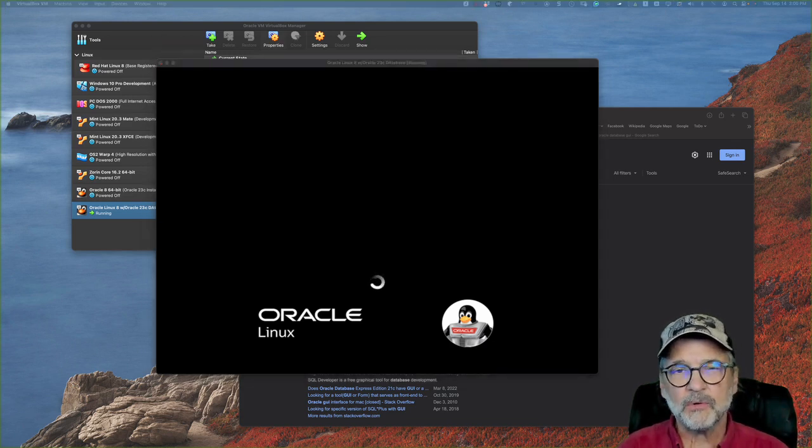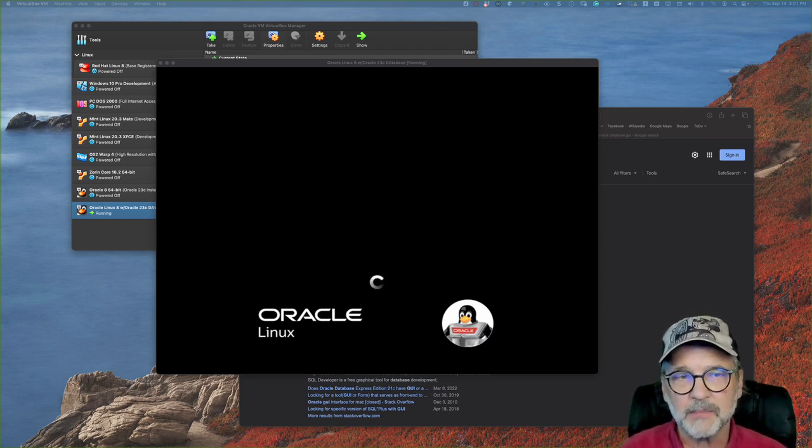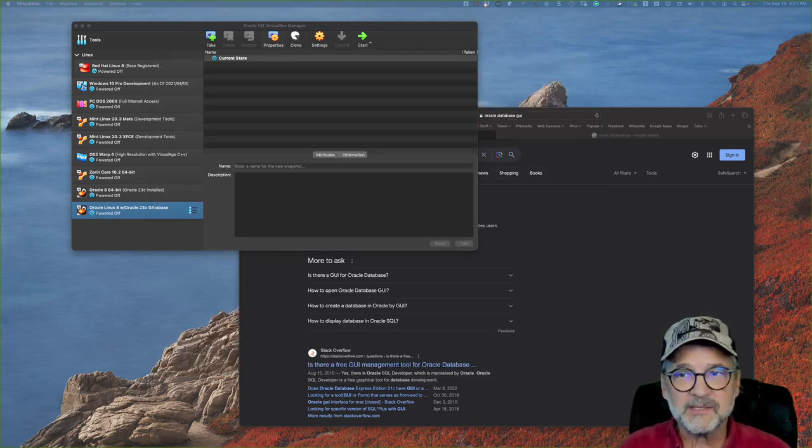I've seen Oracle Linux taking a long time to shut down after you've made changes, like you've installed the guest tools, the guest operating system tools, and it might be because it's writing out files, it's doing some configuration. So I'm not 100% sure what it's doing, but this might take a minute or two, so just go ahead and be patient. Okay, once it's done shutting down, I want to do a couple things.